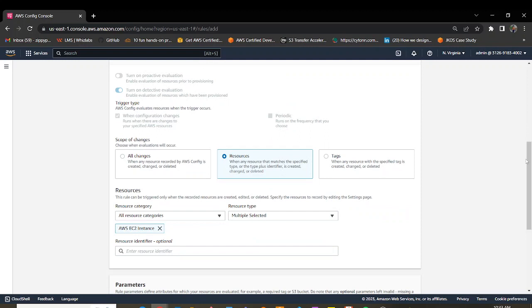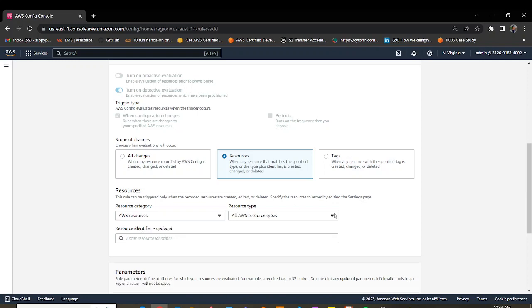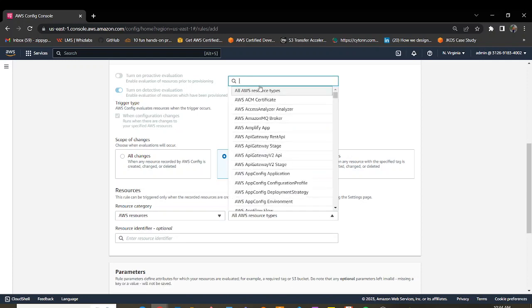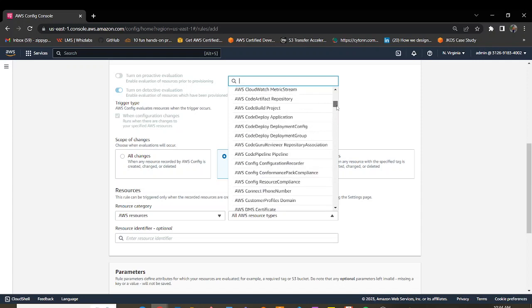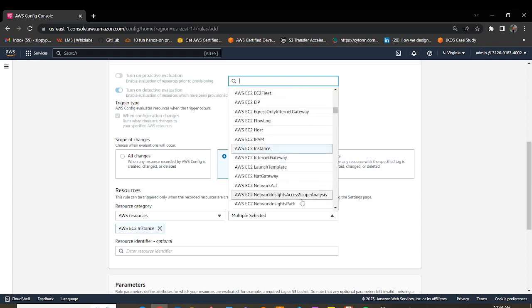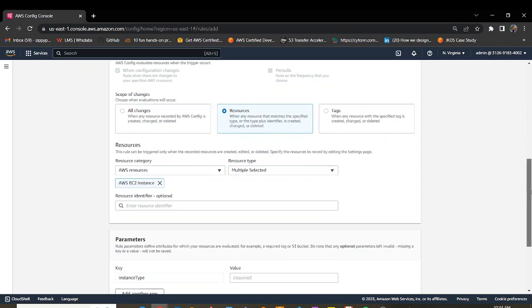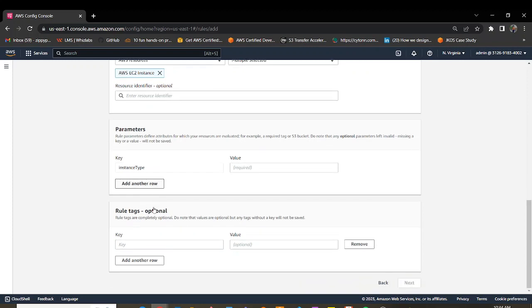So let's move on with this one. The scope of changes is for resources. All resource categories, I want AWS resources. Then this would be AWS EC2 instance. Let's just find that. Awesome. Then let's see, parameters, instance type.